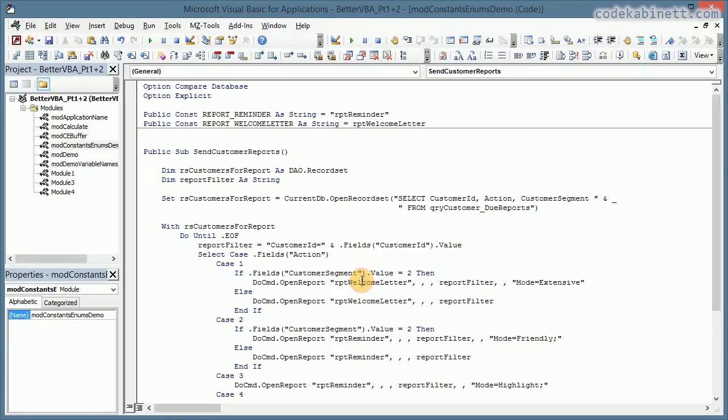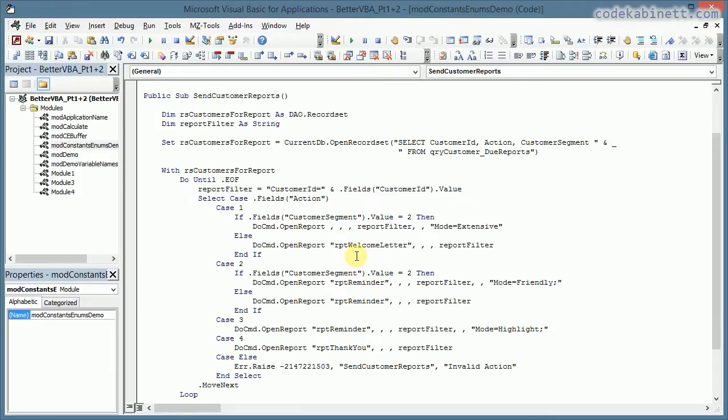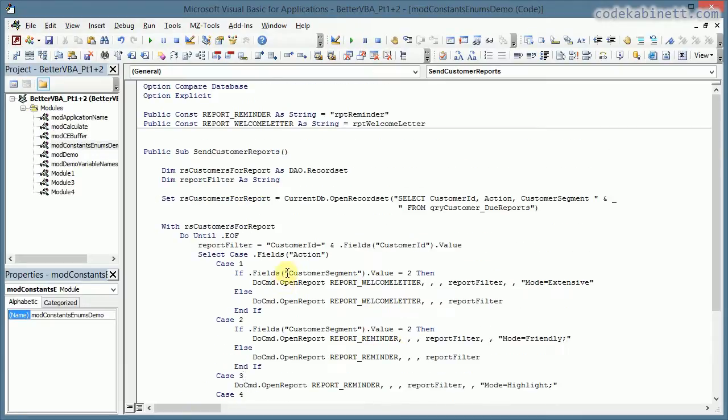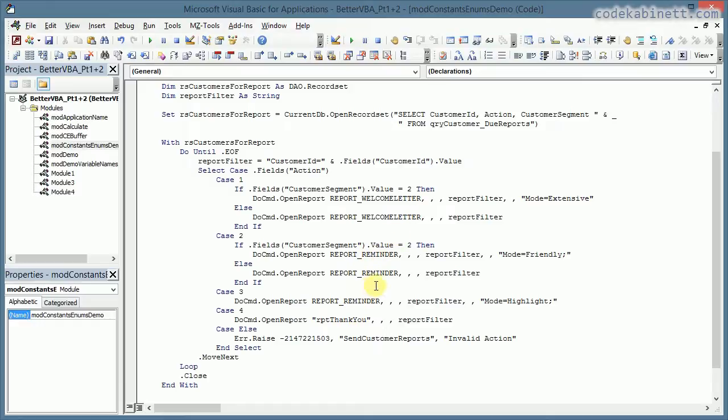And instead of the hard-coded values here, I am going to use ReportWelcomeLetter here, and ReportWelcomeLetter again. And this is going to be ReportReminder, and once more ReportReminder, and the final time. So if I want to change that in the future, I just have to find those constant definitions and change it there. Now I can simply rename that to ReportCustomerReminder, which is a more meaningful report name, and I do not have to change the code in every location. Instantly I've got the new report name there.